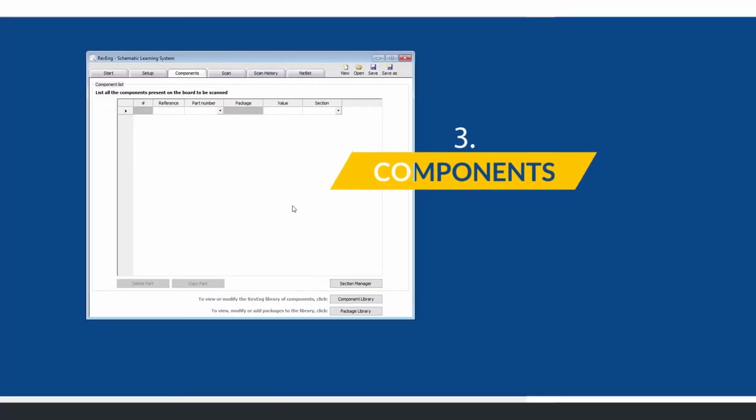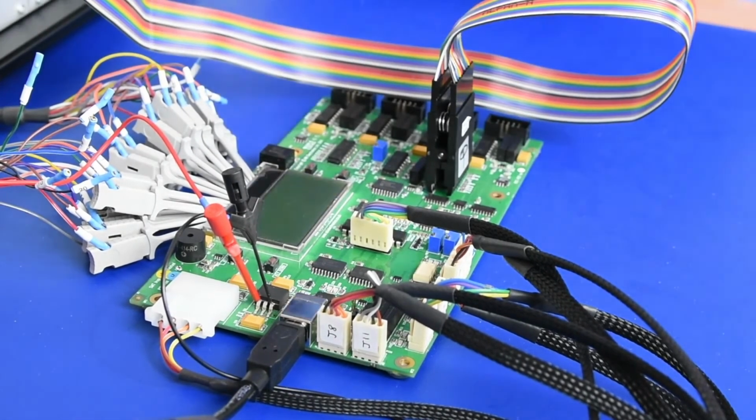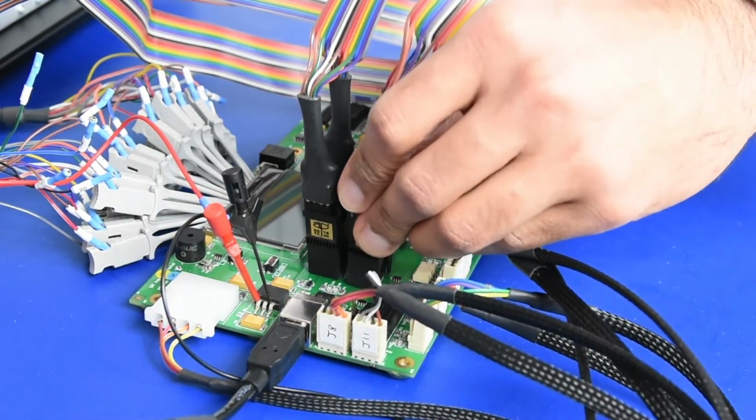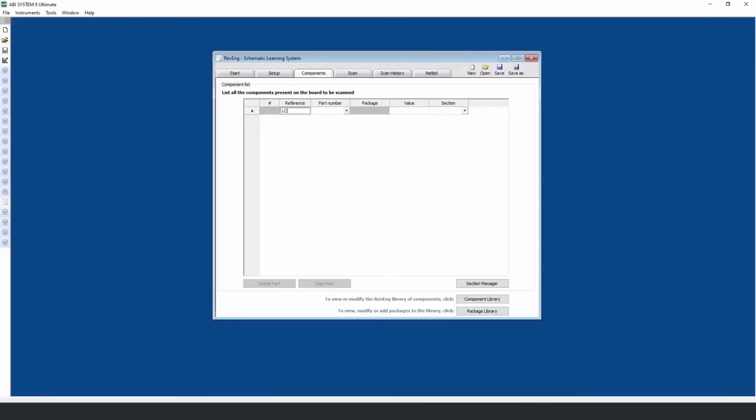In this section, you are required to list out all of the components on the PCB. The reference is important because the software will use it to guide the operator in the clipping and hooking process. So all of the components need to be listed here. I will be adding a number of different components such as an LCD, an IC, a connector, as well as several discrete components. When all the components have been listed, we can move on to the next tab.